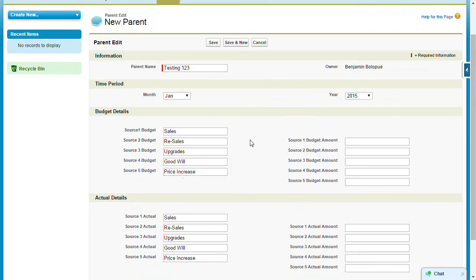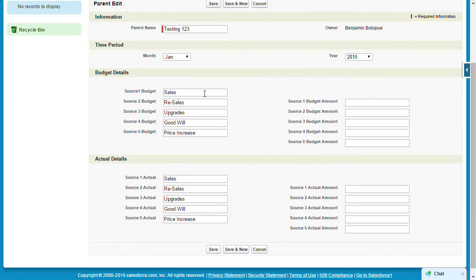And I just selected some, whatever, sales, resales, upgrades, goodwill, price increase, just generic potential sources of income, I guess. So I'll say that the budget here was 100, and then this is 200, 300. You can tell I've tested this because it's automatically populating some of these for me, and then 500 down here as well.